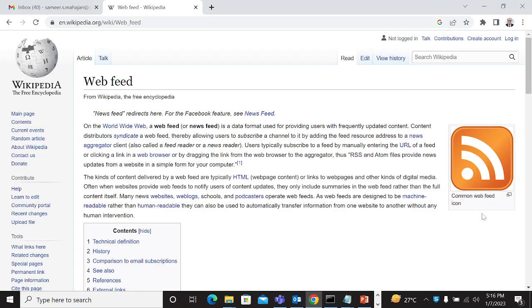We are going to look at an assignment of creating a web feed reader program. This is for the MSc Computer Science, Savitribai Phule, Pune University. Okay, so first of all, we'll see what is a web feed.